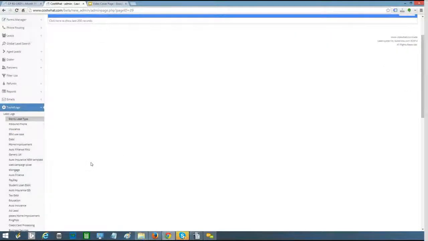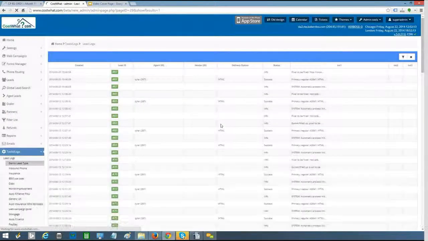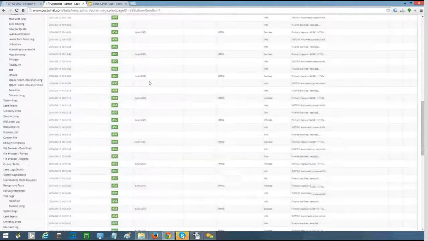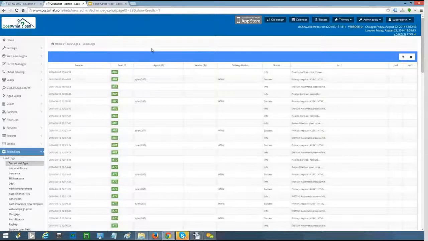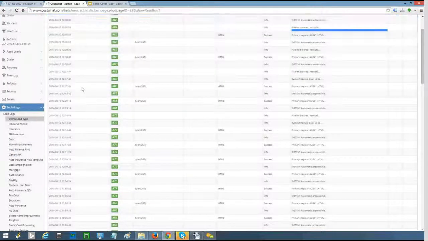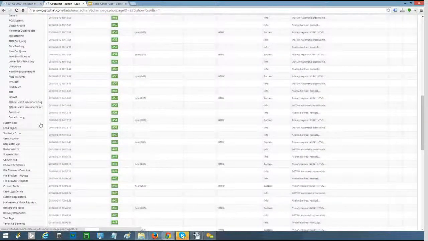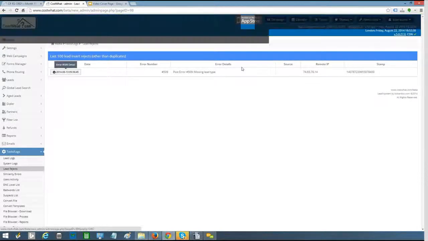We have tools, logs here that are available. You can see the last 200 records, failures, successes, so that if you want to see exactly what was posted to a lead buyer or whether or not a pixel was fired, you can research those on a lead ID basis. We have system log available, and then lead rejects, which is going to help you with troubleshooting lead sellers. This will spec out exactly what was missing from each lead post.